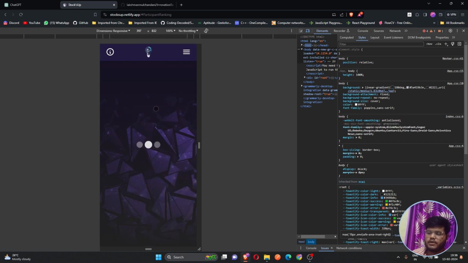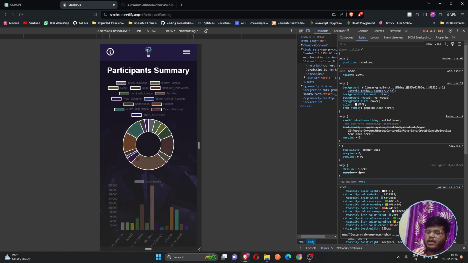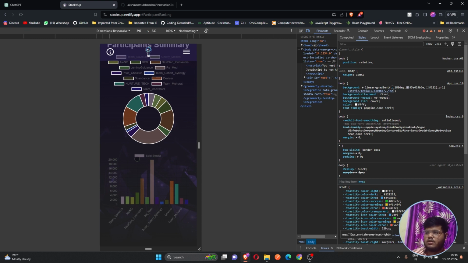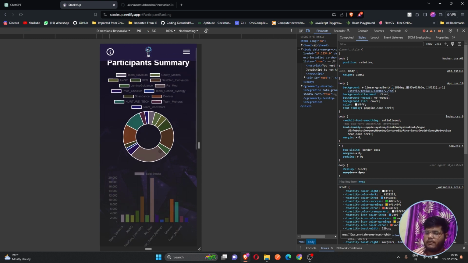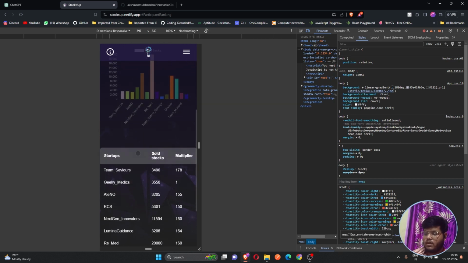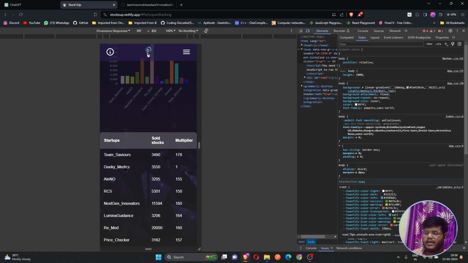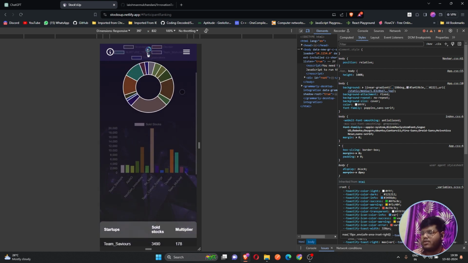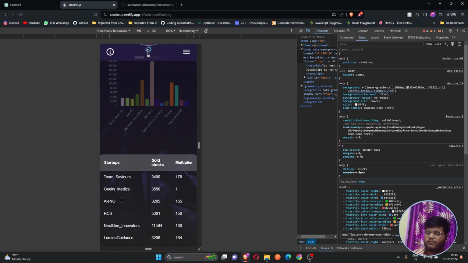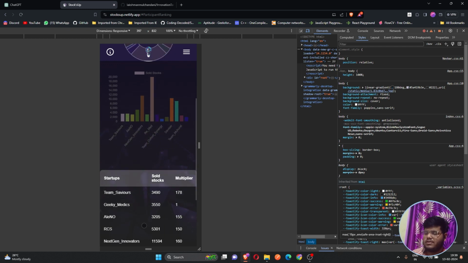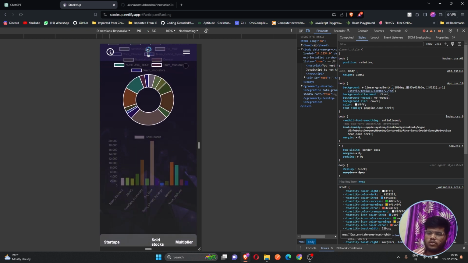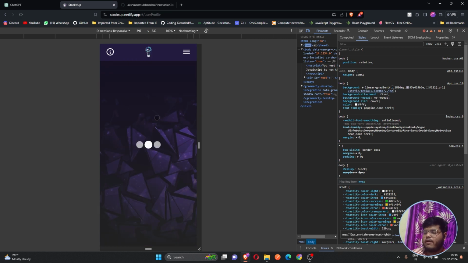Next, we have the participant summary. In participant summary, we are showing how many stocks were sold in every startup. For example, Team Savior sold 3,490 stocks, and similarly, Geekymatics, which is also a startup, one of the project ideas which came in that exhibition, sold 3,550 stocks. This is tabular data, for which we are using React Table version 7, and this same data we show in this bar chart and donut chart.